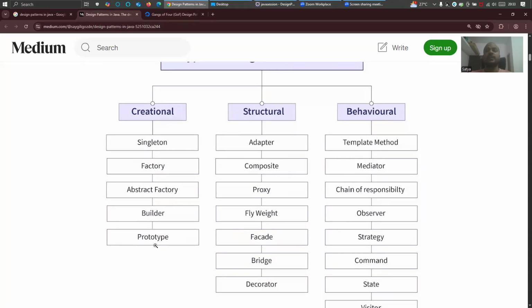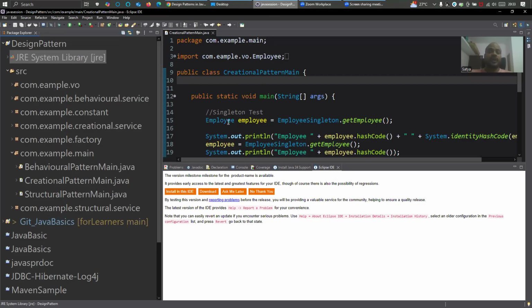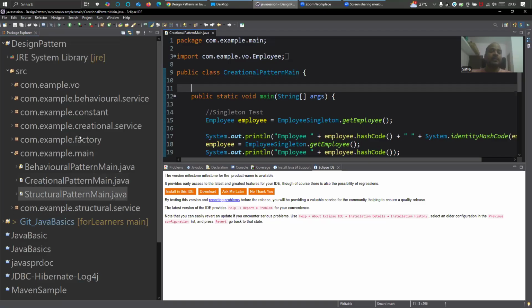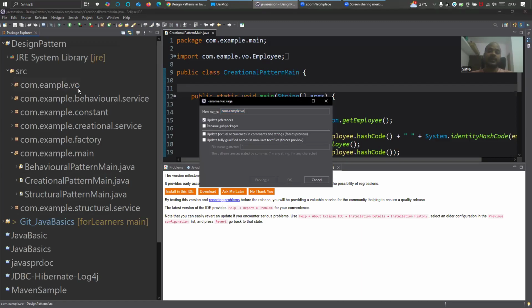That is called singleton. And factory pattern is a kind of factory which will produce different objects and give them back to you. You are not going to instantiate or create an object, but the factory will create an object for you and give it to you. Right. So now I will go to Eclipse and show you this singleton pattern. See what I have done in one of the previous sessions. I had one object, that is the employee object.